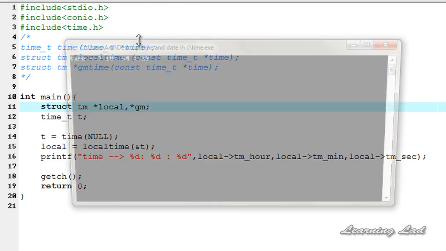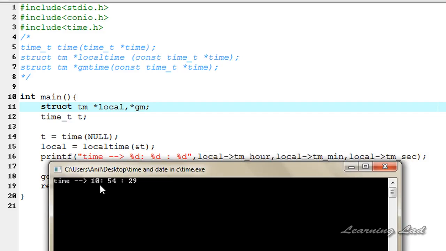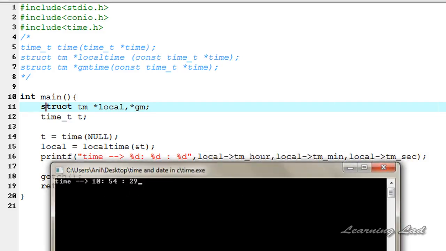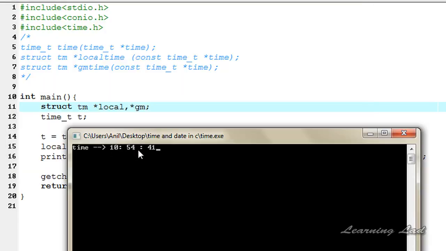Compile and run. Okay, you can see here the current time is 10, which is the hour, 54 is the minute, and 29 is the second. Now if I run this program again, you can see here 10, 54, 41. So time is changing.